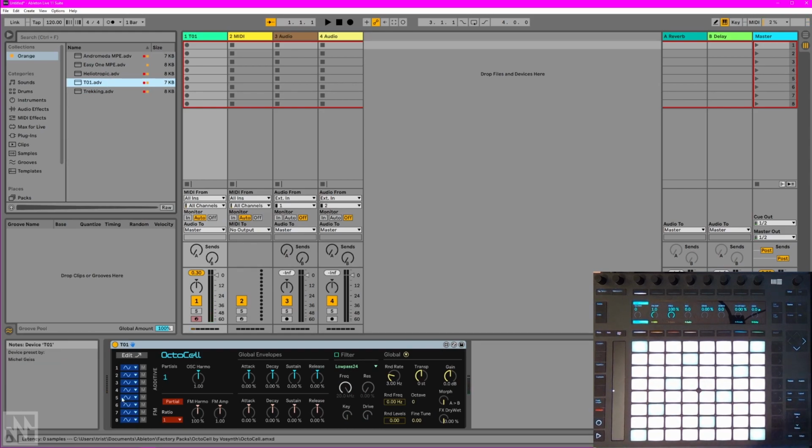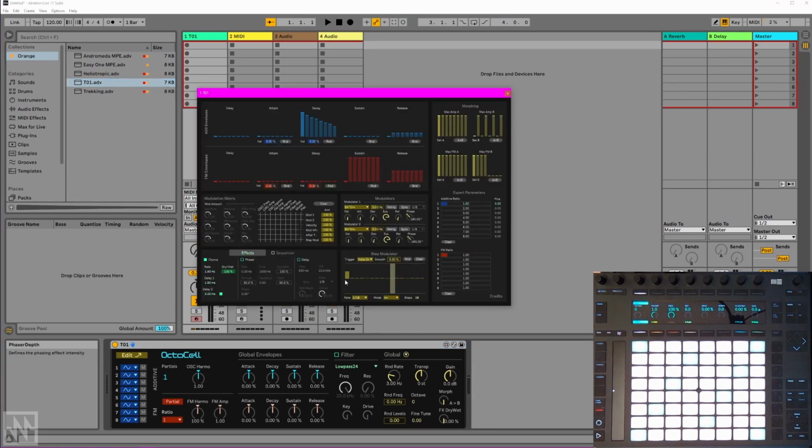And on the left, we've got our 8 different partials, which are all currently set to sine wave. And most of these front panel controls are all global controls, so they're all going to affect all of the partials simultaneously. If you do want to tweak the individual partial parameters though, you can open up the edit window. And as you can see around the outside, most of the parameters are broken down into 8 individual levels. So you do have individual parameters per partial, so really powerful.